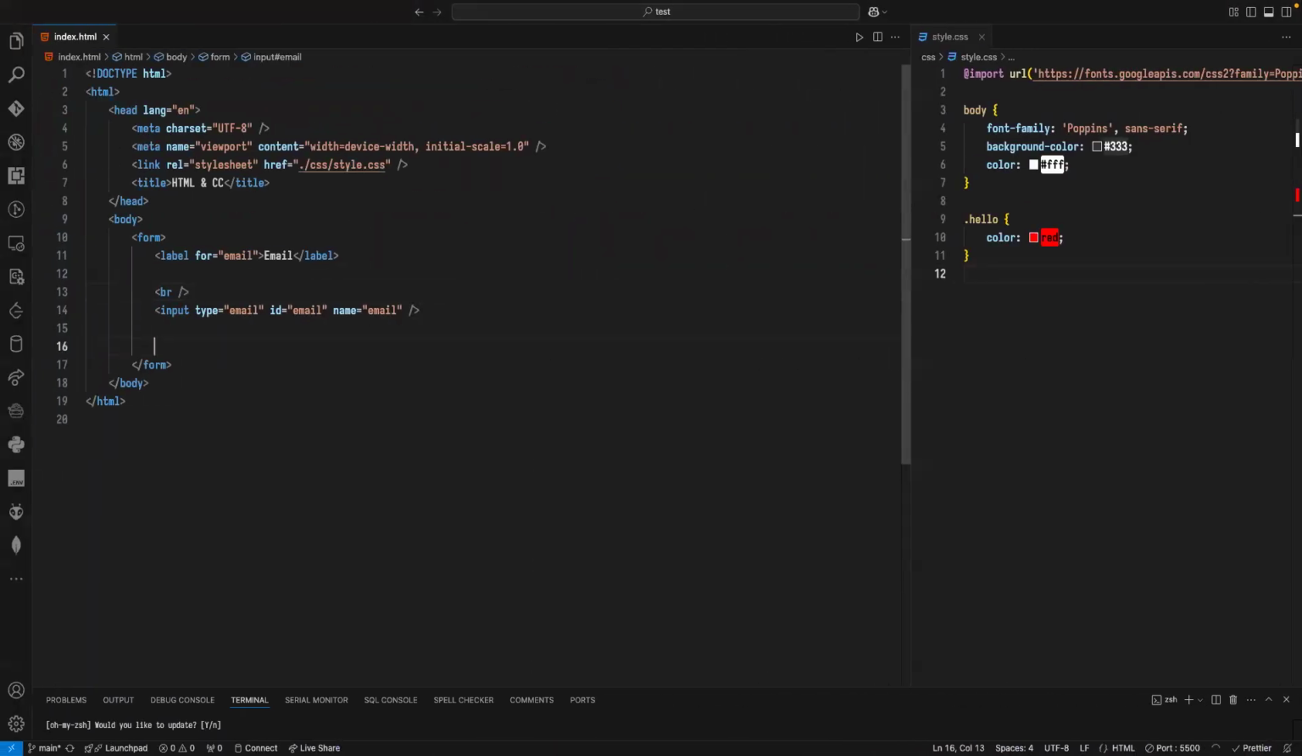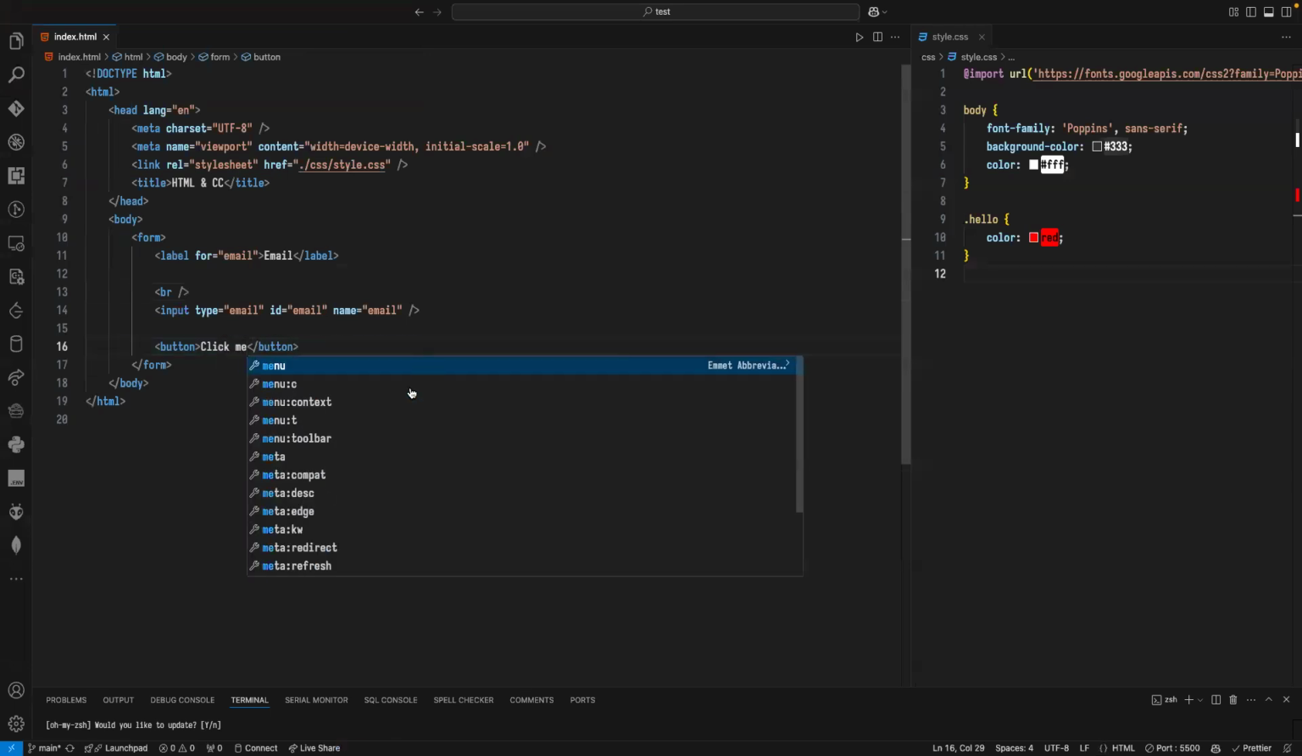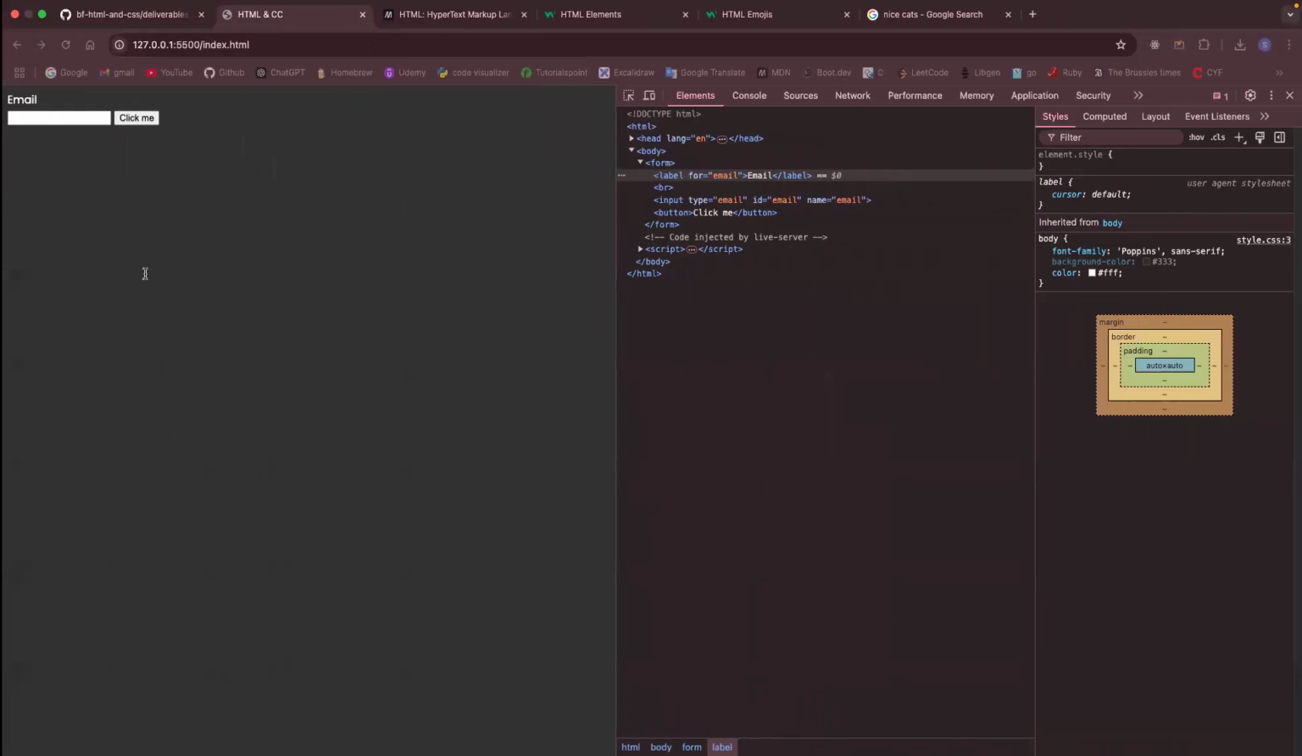Yeah? Of course, we have buttons. In forms, all the time we have buttons. So let's just say click me, for example. That's actually a valid form here.